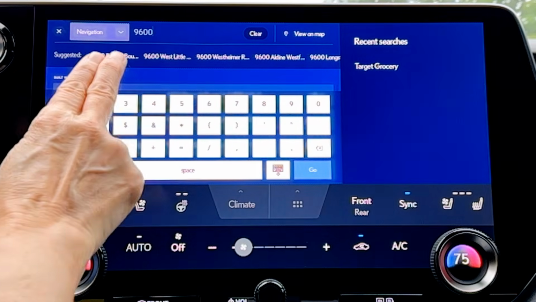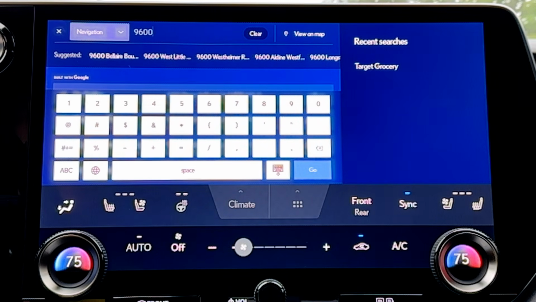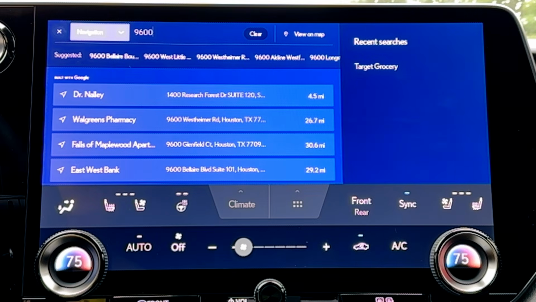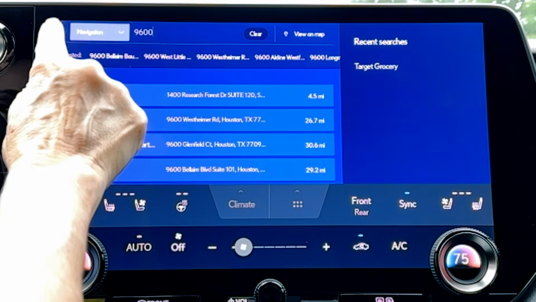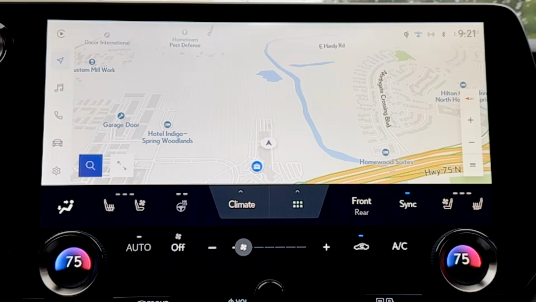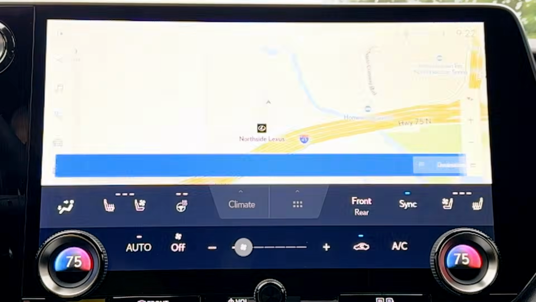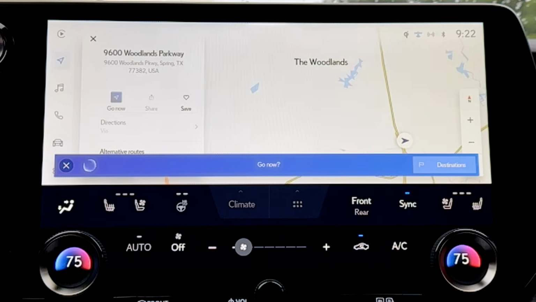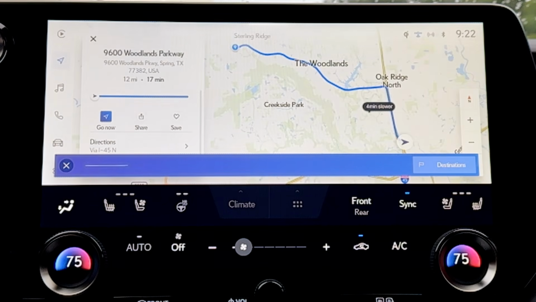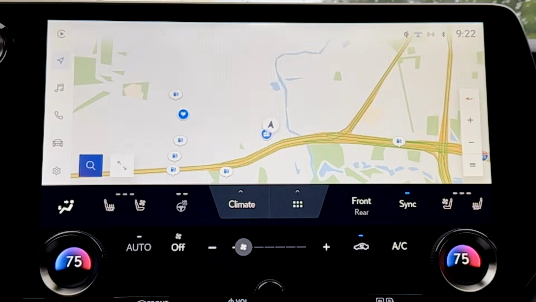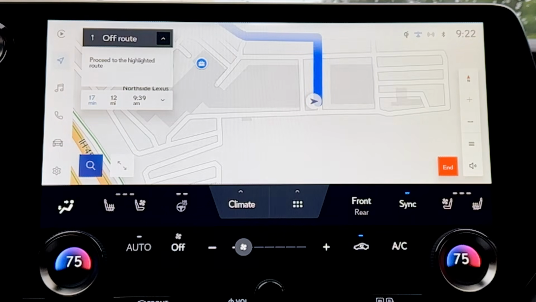You can also search for addresses by typing on screen, and you'll see suggestions for locations across the top, or you can just search by voice command using your Lexus Assistant. Hey Lexus, get directions to 9600 Woodlands Parkway in The Woodlands, Texas. I found 9600 Woodlands Parkway. Would you like to go now? Yes. Calculating route to 9600 Woodlands Parkway. And we're on our way. Proceed to the highlighted route.